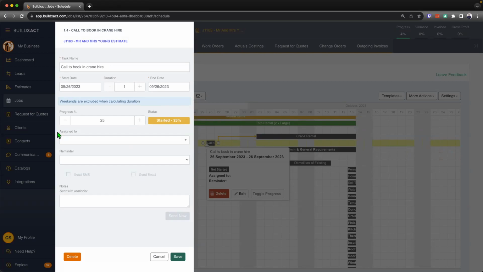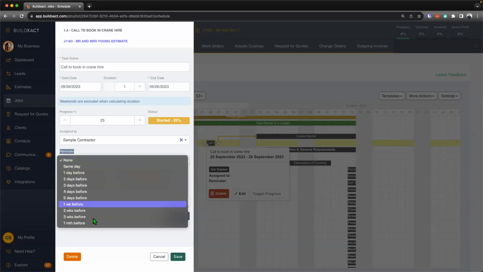Further down on the schedule, we're going to come into some new functionality here, where I can actually go ahead and assign a task to a contact already in Buildxact. I can then go further by setting automatic reminders to come out a certain amount of time beforehand. And generally speaking, we recommend to not really put it too far in the future.